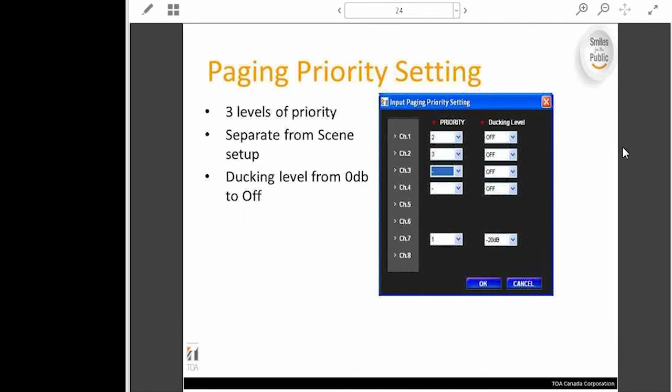Priority settings, this is in the paging section as well. As mentioned, you have a total of 4 priorities here, the 4th being the background music or main level. Other than that, the other 3 priorities are for overriding each other. In this case, channel 1 is set up with a priority of 2, channel 2 with a priority of 3.